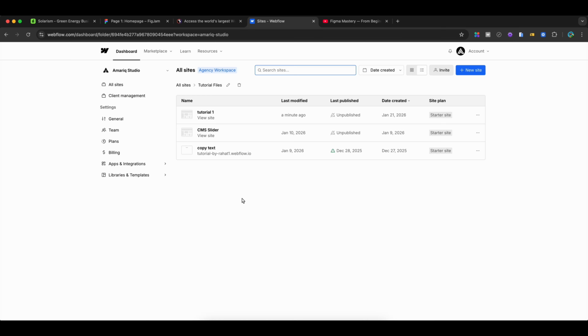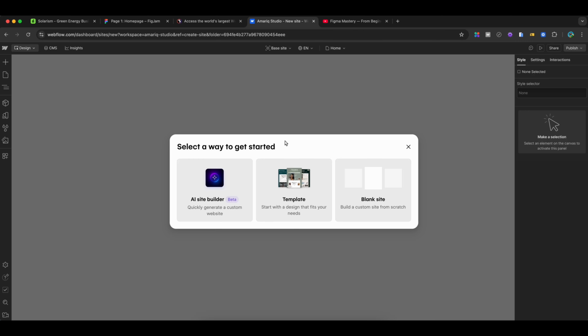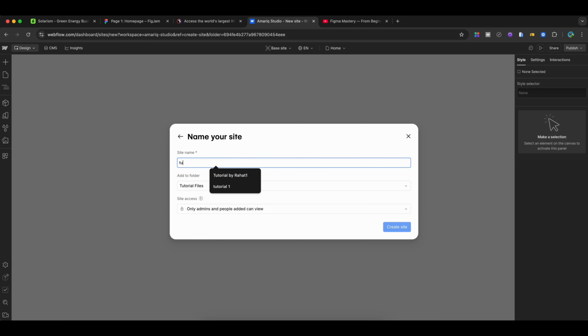So let's get started. When you create a new account on Webflow, you will find a workspace like this. Of course, you won't have any kind of files here if you create a new account. So to create a new site, just click here and here you will find three options: AI site builder, template, blank site. You can use this if you want to use AI to create a new site, or you can also select template if you want to use template. But if you are a learner, you should start from scratch. So I'm going to select blank site and I'm going to name it like tutorial 2 and click here.